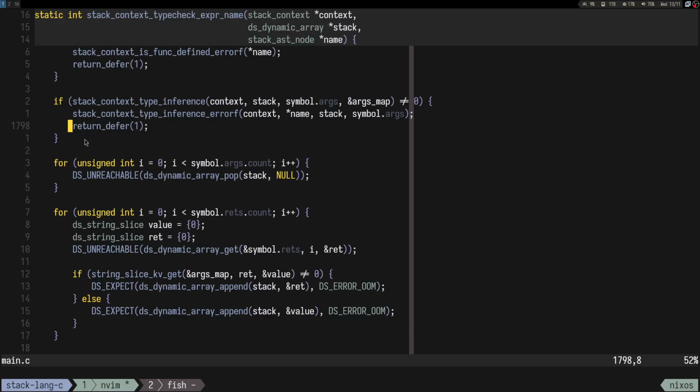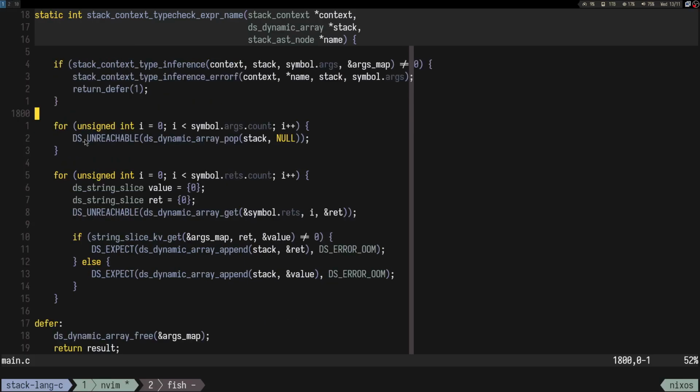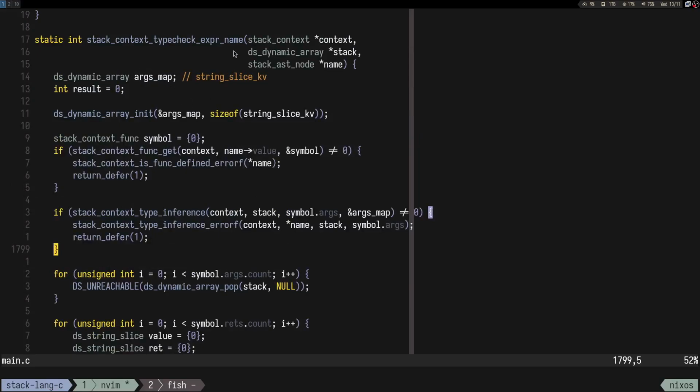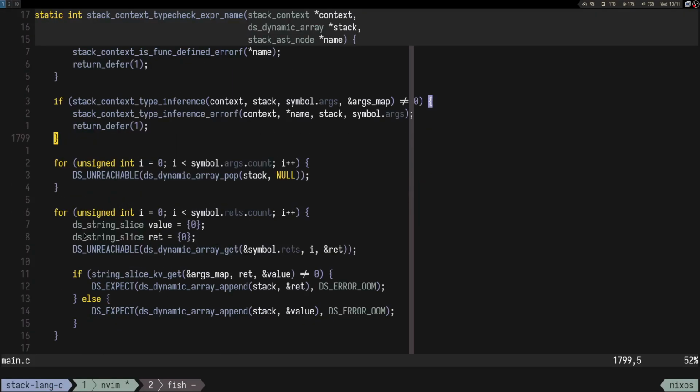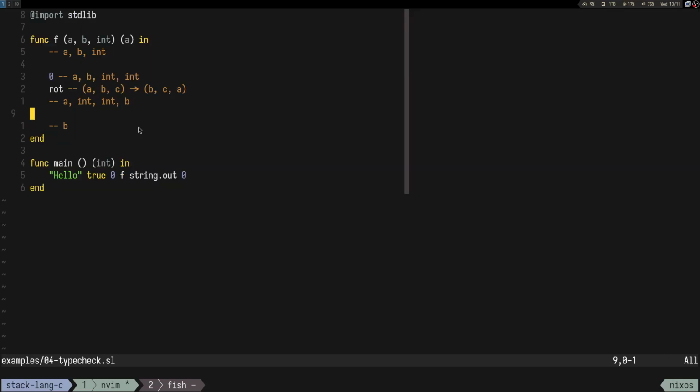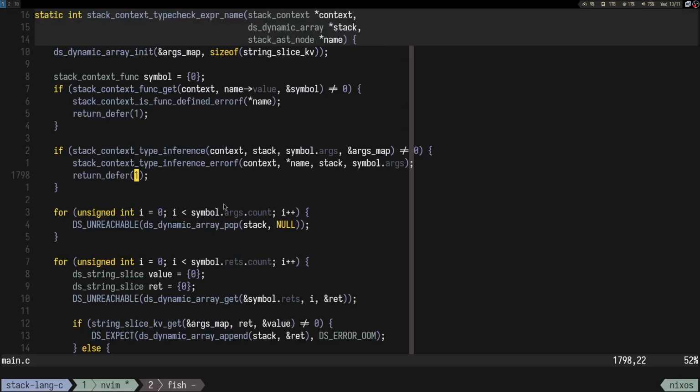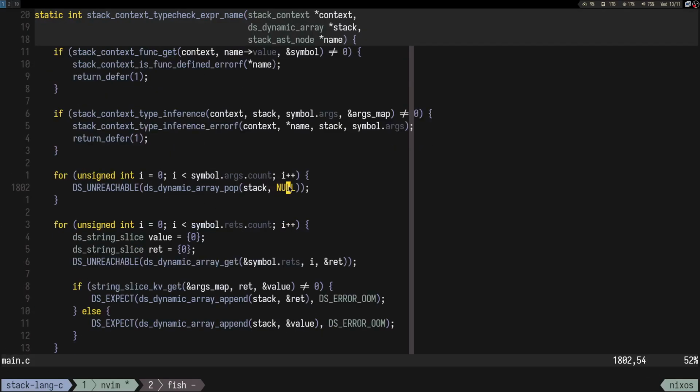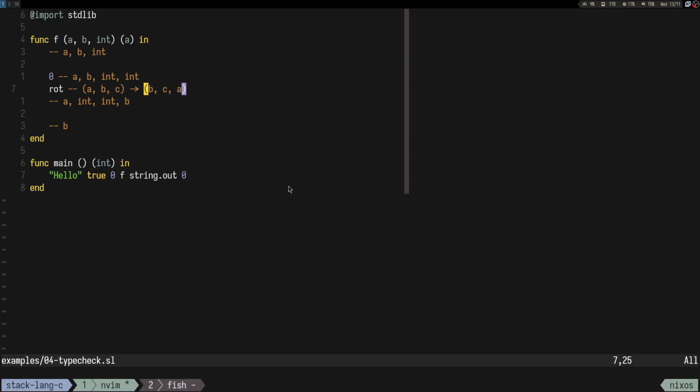Right, and then the last thing we have to do in checking a function call is to remove. So if type inference worked, so if the inputs to the function are good, like this rotate, what we are supposed to do is to pop all the things from the stack. So you can imagine that, okay, we have rot. So what we are gonna do is remove all the items from the stack.